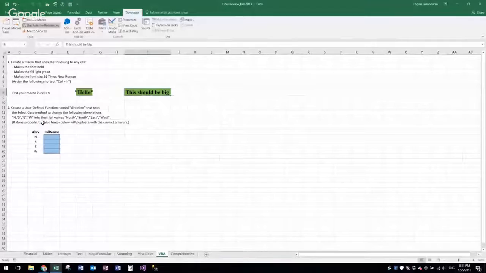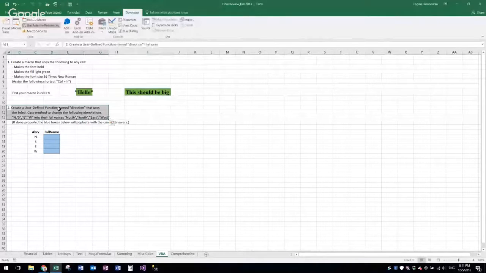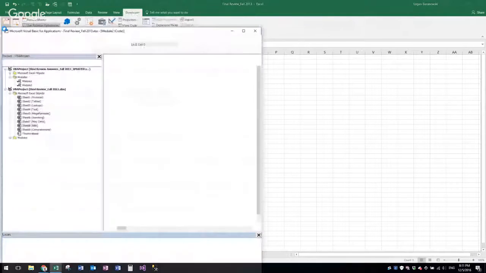Okay, perfect. Our next thing is to create a user-defined function named direction that uses the select case method to change the following abbreviations. Now, we didn't go over select case in class, so I'm actually just going to use if statements because I do believe we did go over those in class. So this time we're not going to record a macro. We're actually going to open up Visual Basic. You can get there by pressing Alt F11, or you can click on the Developer tab and then click on Visual Basic. Okay.